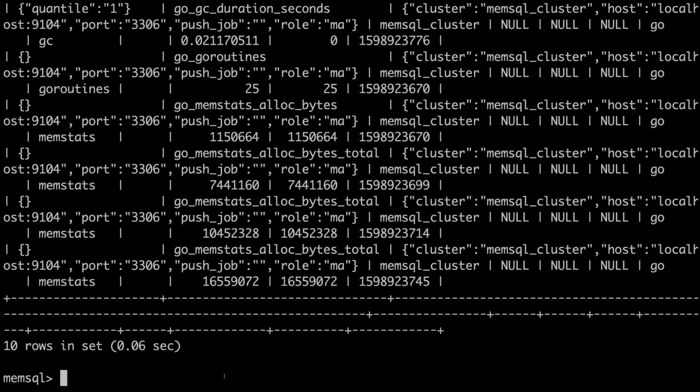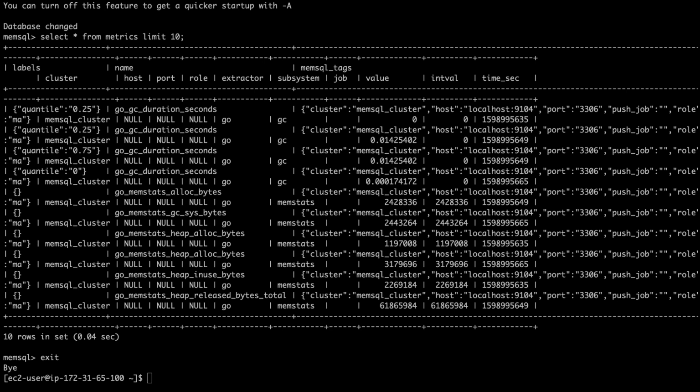Now we can visualize that data. In our documentation, we have some links about how to actually install Grafana, and we link you to the Grafana documentation. So I'm going to follow the Grafana documentation to install Grafana on this same host.